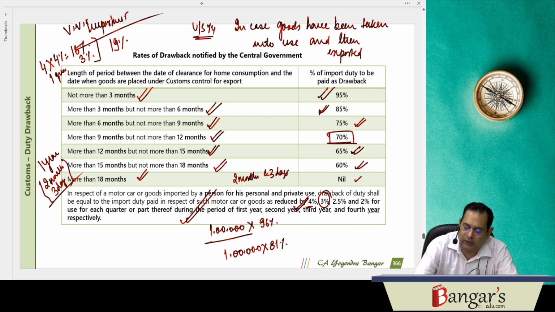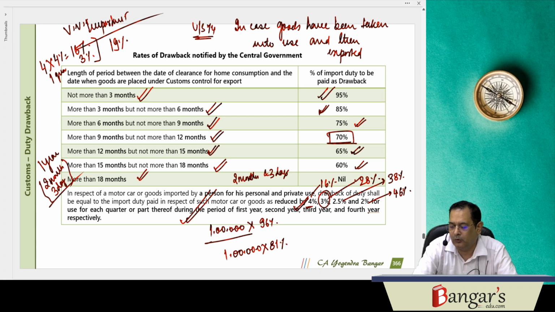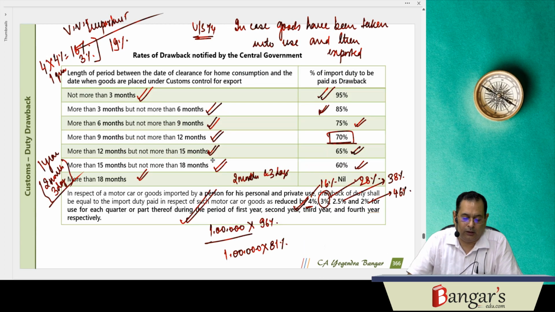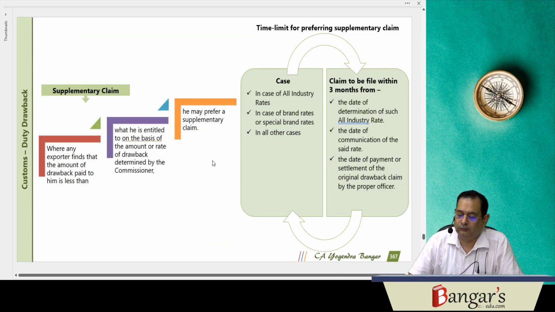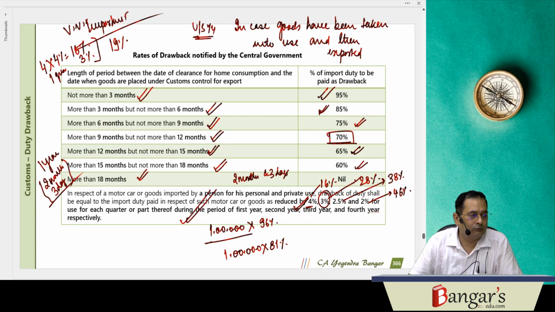So it is 16% reduction in the first year, then cumulatively 28% in the second year, then 38% in the third year per quarter or part thereof, and then 8% more means 46% in the fourth year, and then no drawback will be admissible. So this was basically the percentages of drawback which you have to remember.